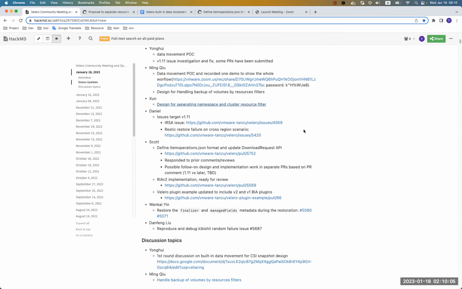Yeah, I've been working on a few issues assigned to me targeting 1.11. For the IRSA issue, that one looks like a usage error. I've done some tests on my side and things seem to work. The only gap is that we don't have a good way for the user to set the service account.